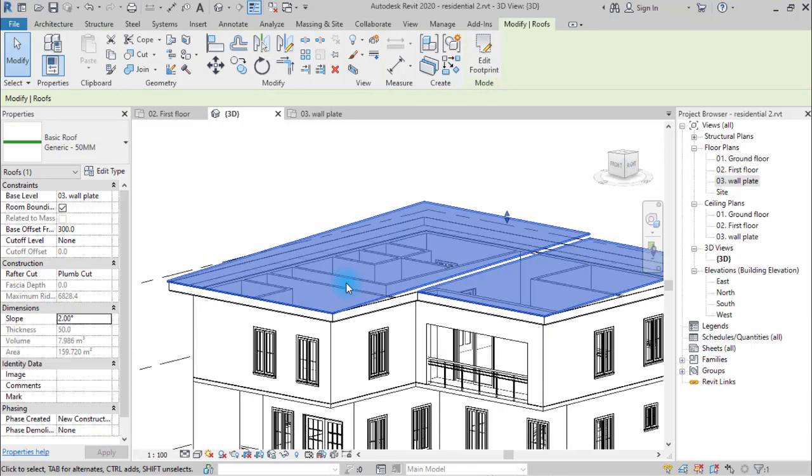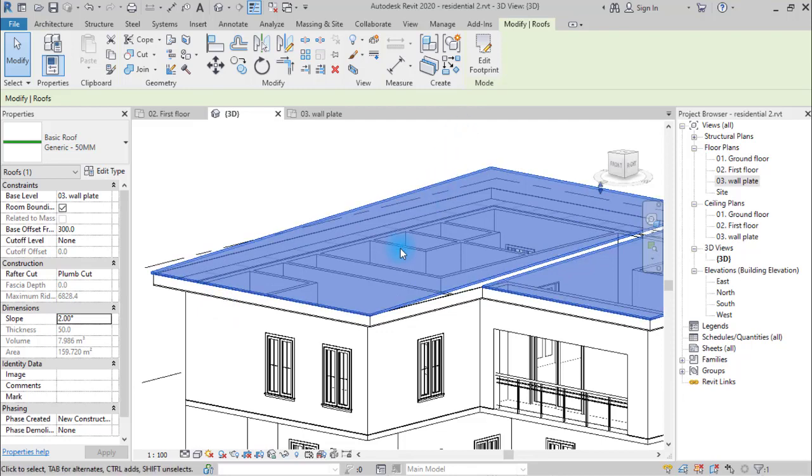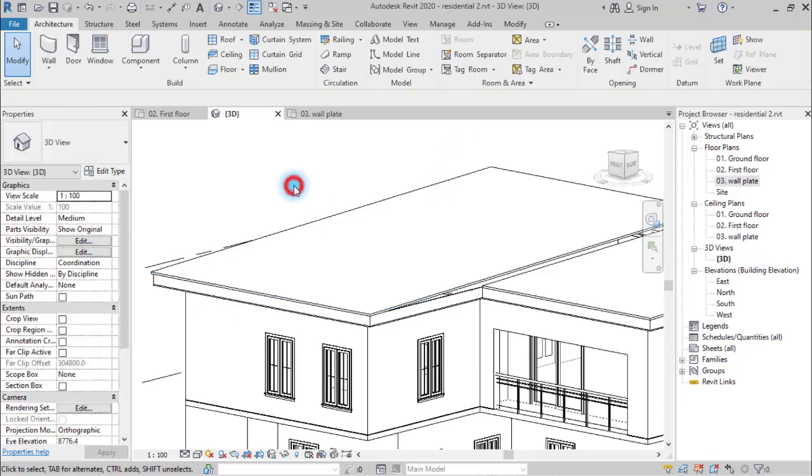Okay. Now we've seen it's sloping to the front. Let's see if this is fine.